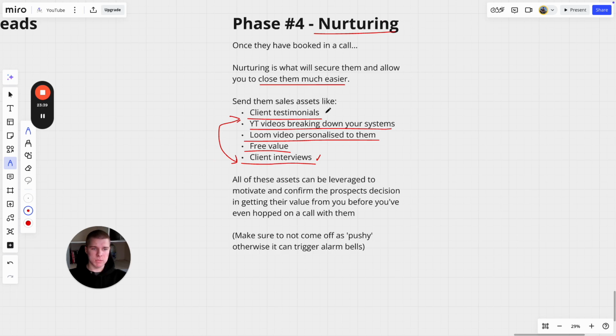So don't spam them with this and then this and then this. I'm just saying send one or two of these on different occasions. But if you can send these, just don't send them in a pushy way. Send them in a very nonchalant way, like I'm just kind of throwing it out there. I hope you find this valuable, type of thing.